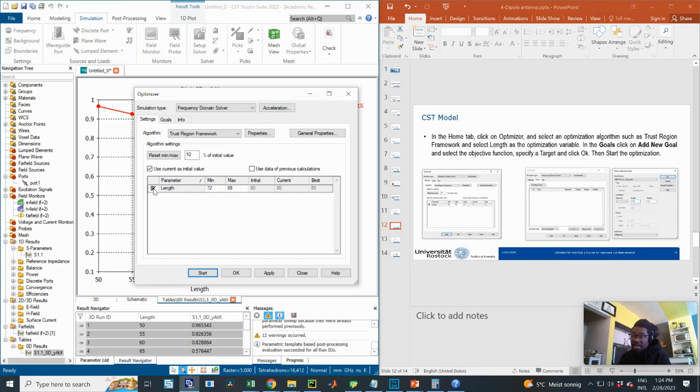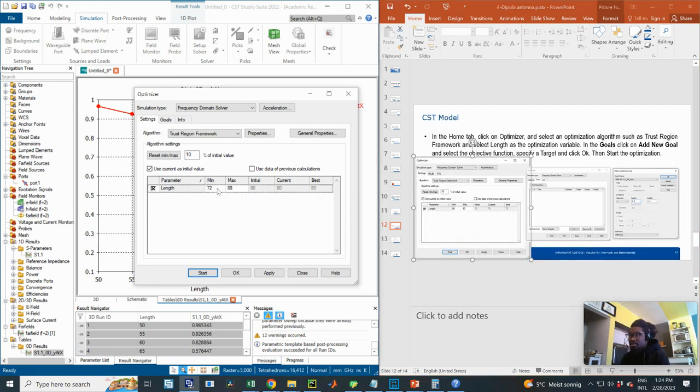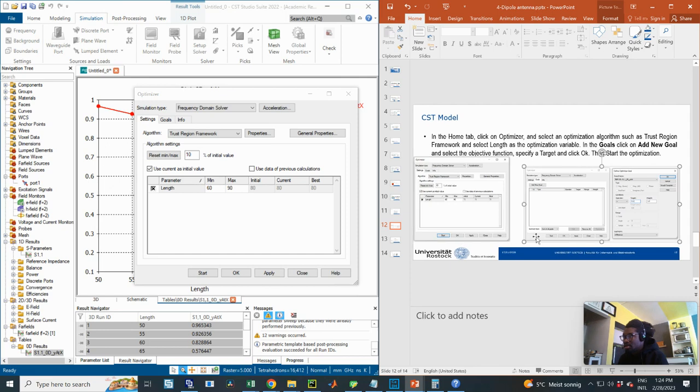What we want to optimize is the length, which is the only parametric variable we have. We change the minimum to 60 and the maximum to 90. This is just the range of length that it would try to optimize in. I'll make this smaller.